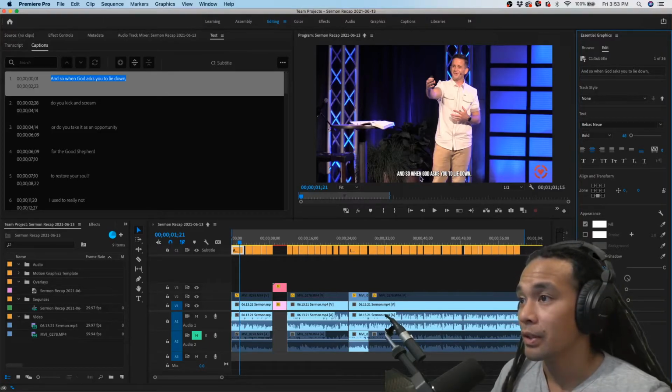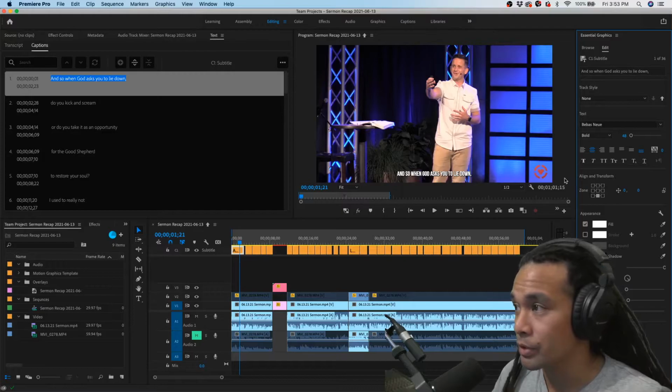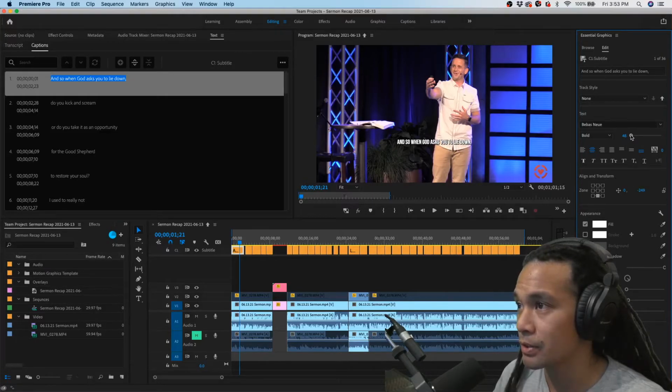Good. Now I like that, but I don't like the positioning of it. I want to get a little more creative with this. So right here, align and transform. This is going to be your X and your Y axis. This is the vertical position. Let's bring it up higher. And actually, let's make it bigger. So this is your size. Let's drag this guy, too big here.